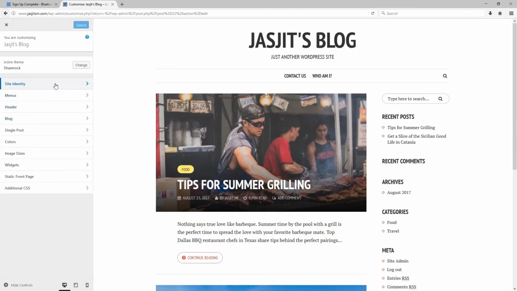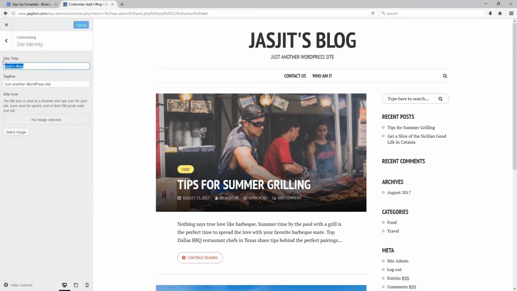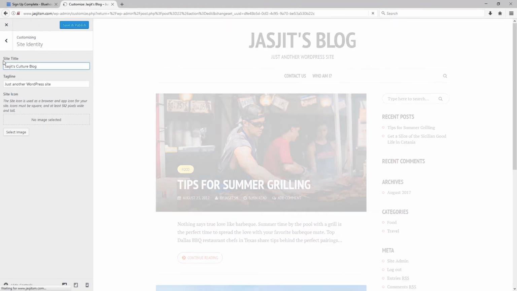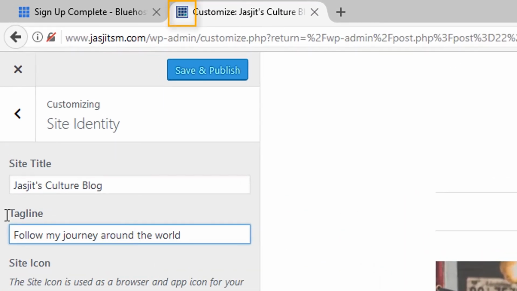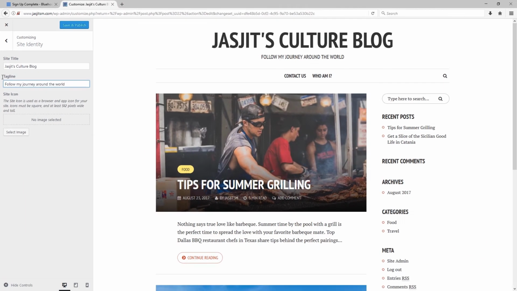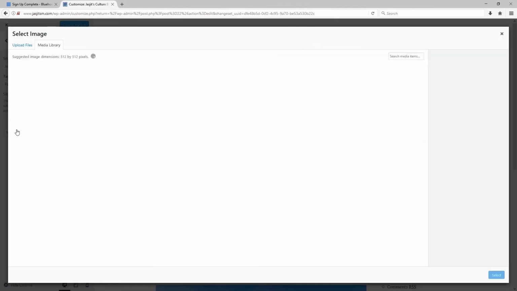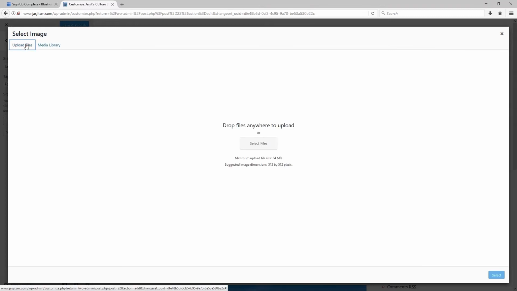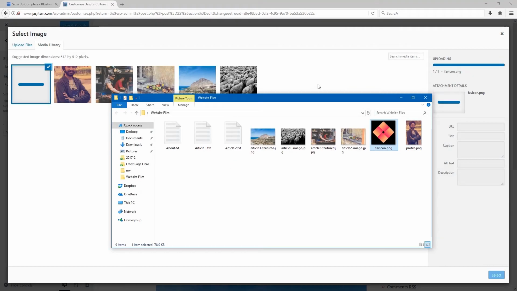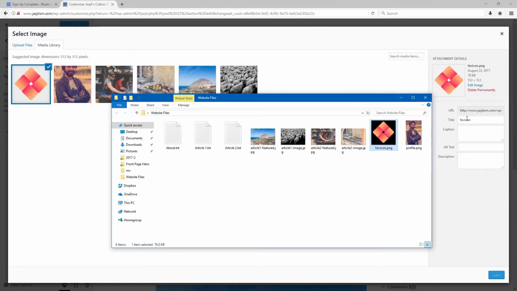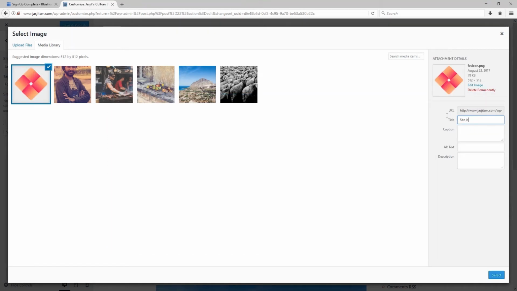Click on Site Identity and enter a site title and tagline. Hopefully something not as terrible as this. The site icon is your favicon, this little guy up here. You can add and select an image from the media repository just like you did with posts and pages. Make sure whatever logo or image you want to use is at least 512 pixels wide and tall.